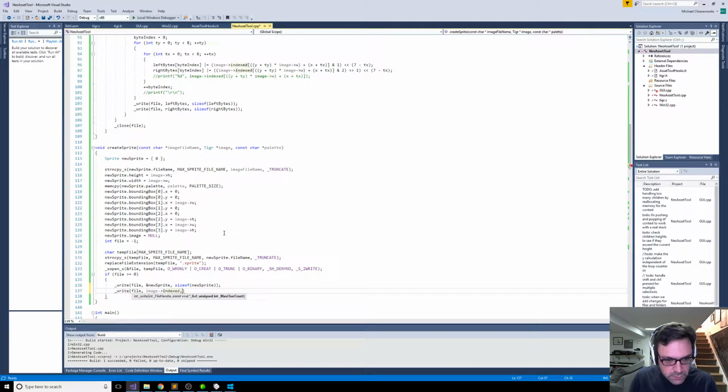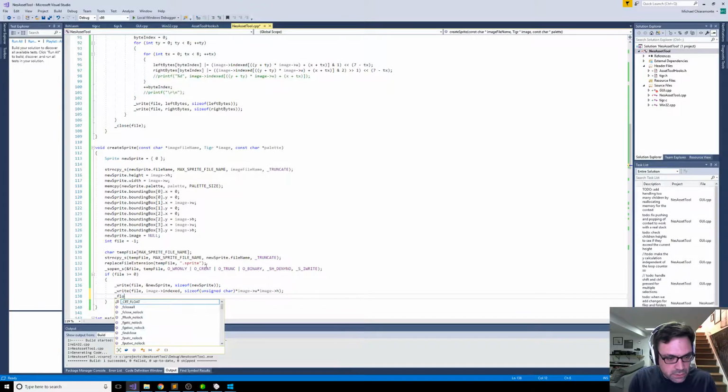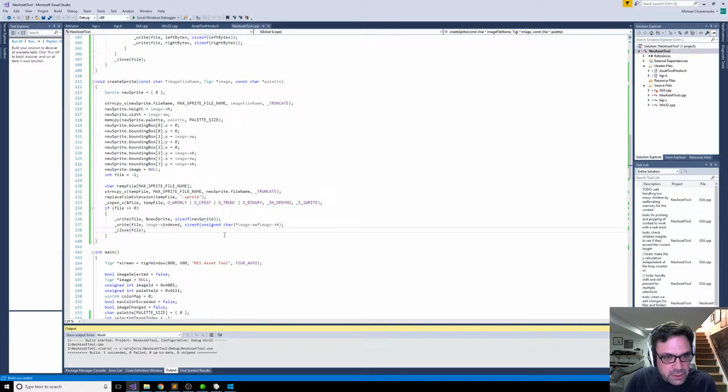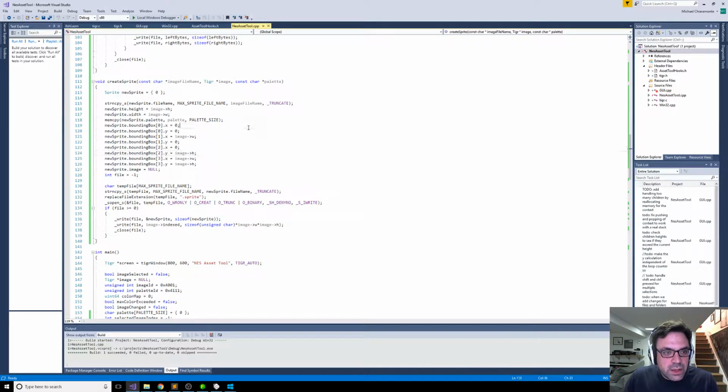Yeah. And then what is it? Unsigned characters. So size of unsigned character times image width times image height. So that's our buffer, and then close file, and that should be our sprite, and we can look at the content of that in Fred. Yeah, that looks right. I mean, who knows? We'll see.